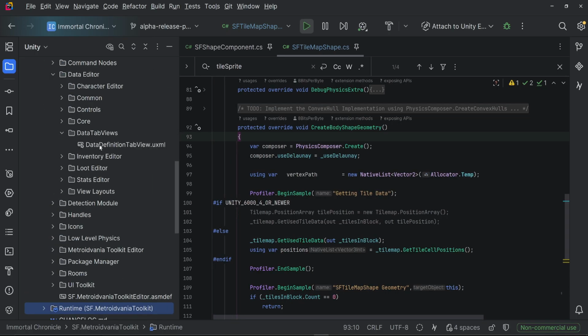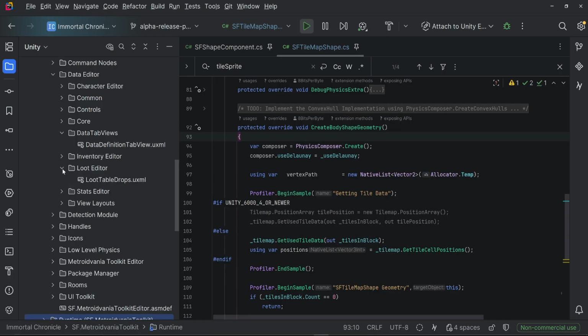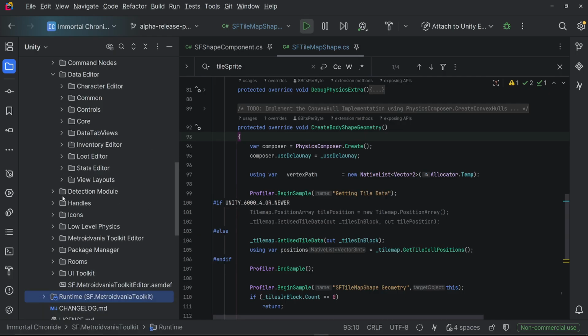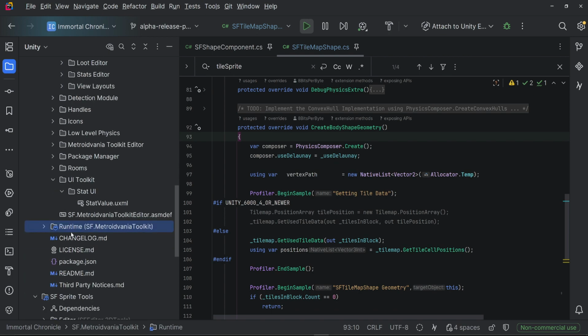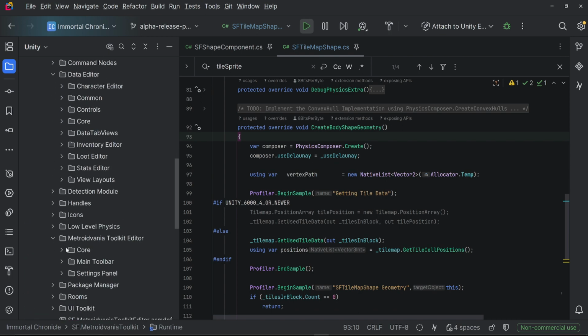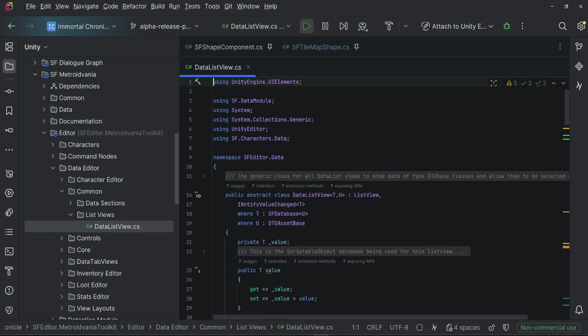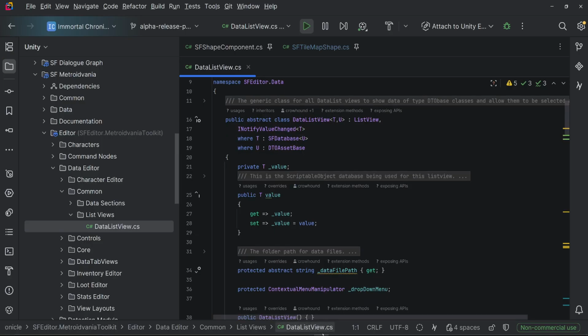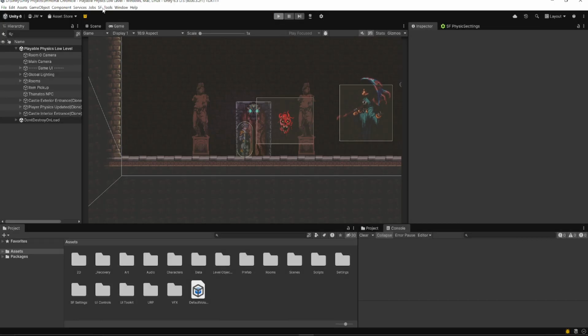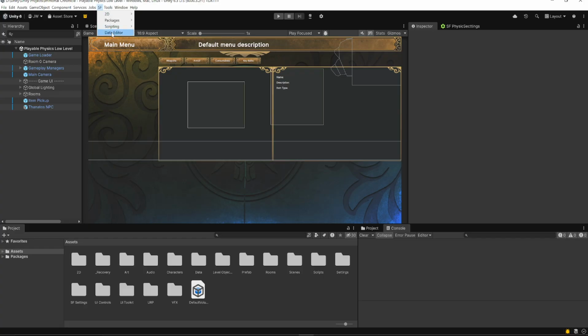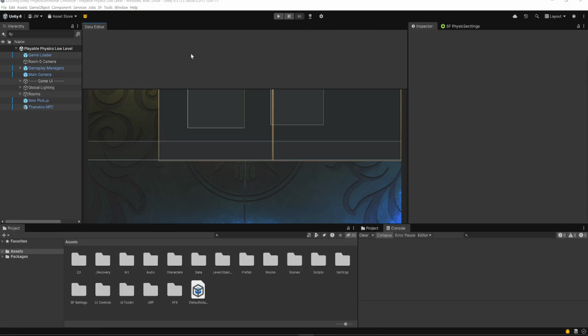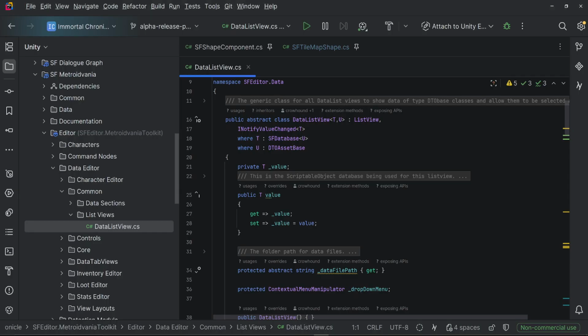So I created a simplified way to do loot. Let's go to, if I can find it, oh, I forgot. I've been moving stuff around, so my apologies. There we go. Data list view. I made it so that you can customize the data editor and add your own stuff. If you want to add a new tab here, you literally just inherit from data list view, and you can pass in whatever you want.